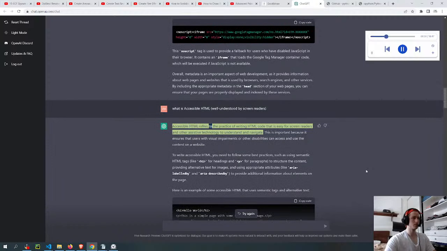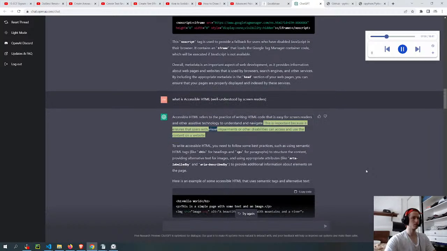Accessible HTML refers to the practice of writing HTML code that is easy for screen readers and other assistive technology to understand and navigate. This is important because it ensures that users with visual impairments or other disabilities can access and use the content on a website.